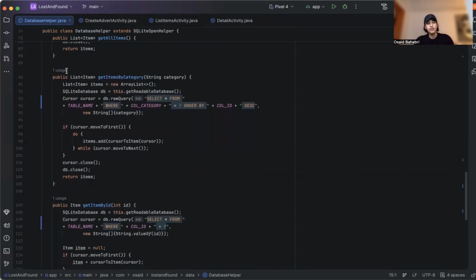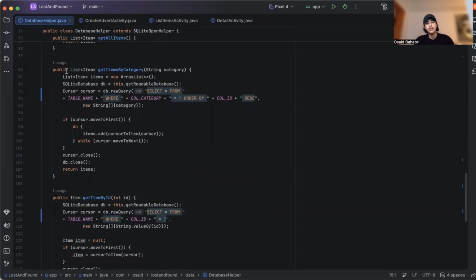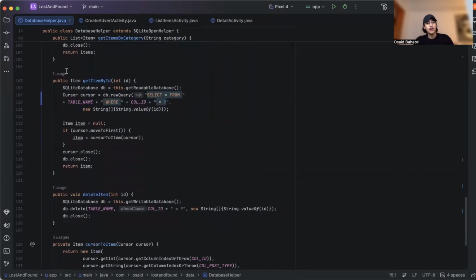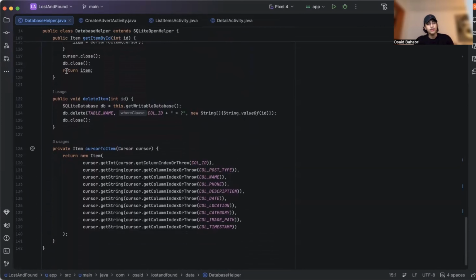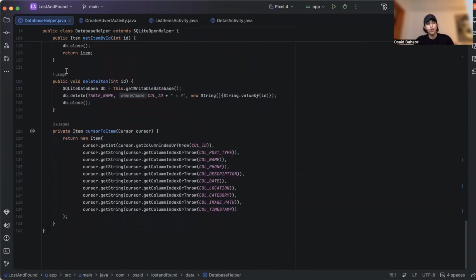Then we have getItemsByCategory. It's the same thing, but the query has a where clause on the category column. So this is what powers the filter on the list screen. And then we have getItemById, which fetches a single row matching the given ID. And then we have deleteItem, which removes a row by ID. And at the bottom, we have cursorToItem. This is a helper that pulls every column out of the cursor and then builds an item object.